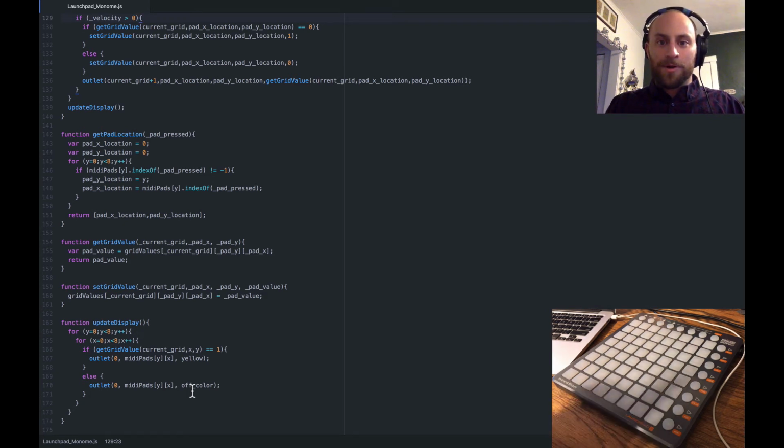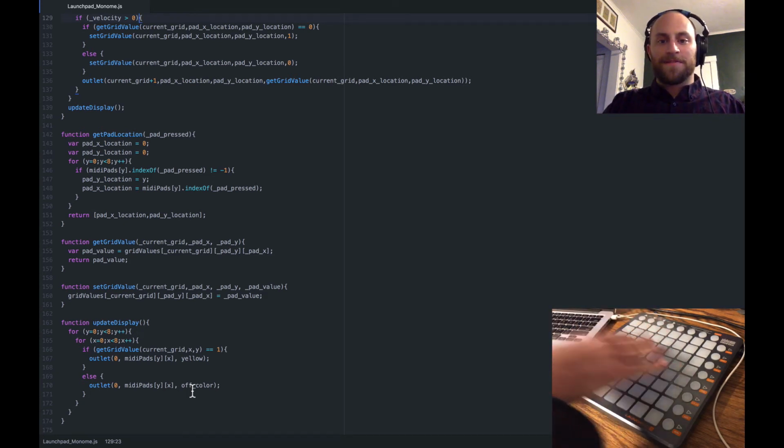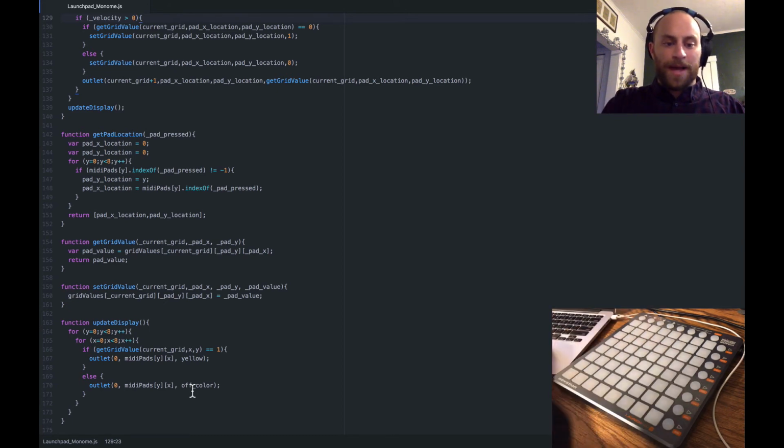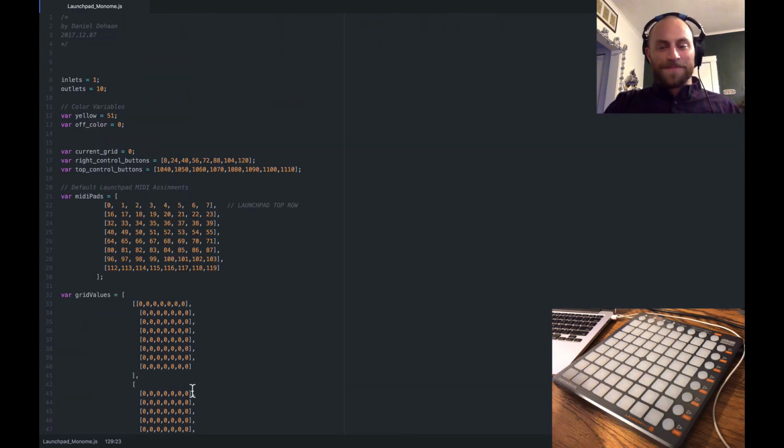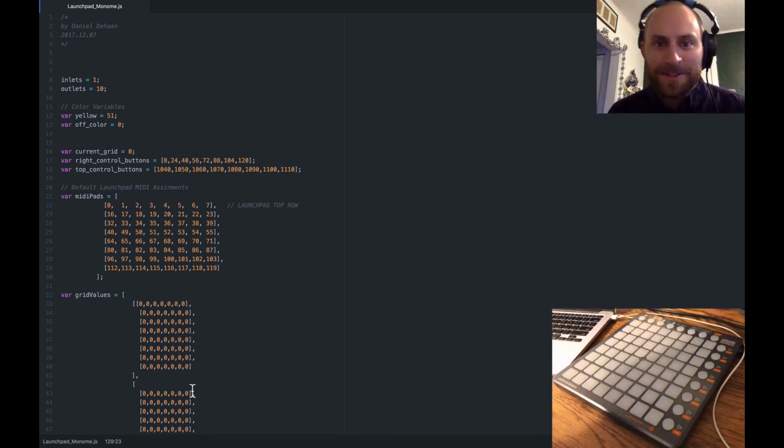If that is a 1, then make the pad yellow. If that is a 0, then make the pad not yellow, turned off. And that's pretty much it. So hopefully that kind of made sense and you kind of followed that.